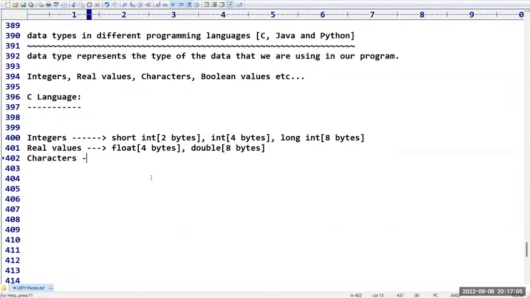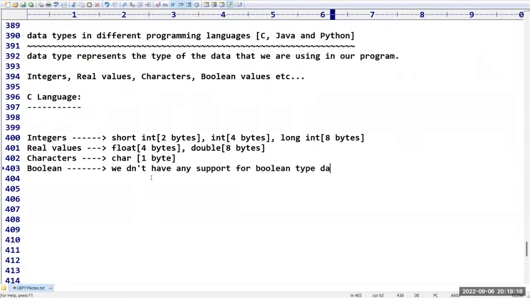What about the characters? We have only one type, that is character. The size of this character type is 1 byte. What about Boolean? Unfortunately, we don't have any support for Boolean type data. So in C language, we don't have any support.